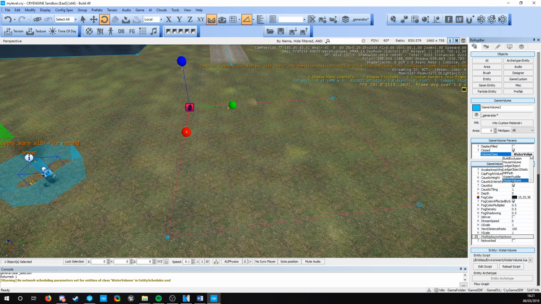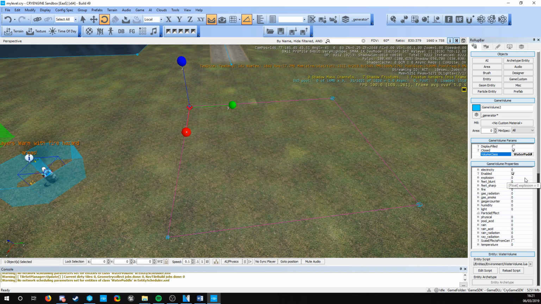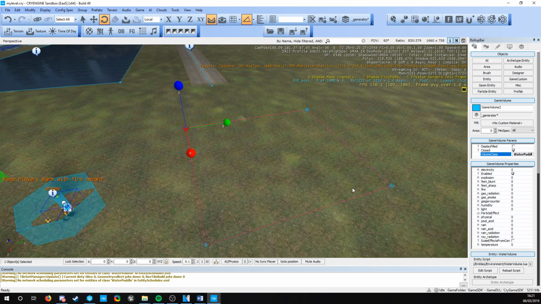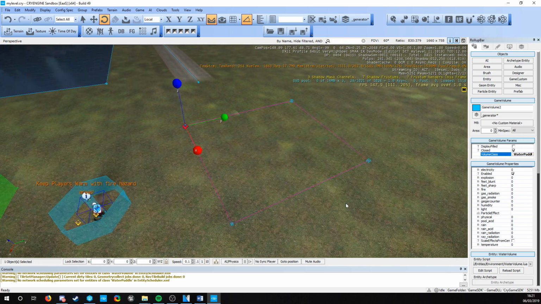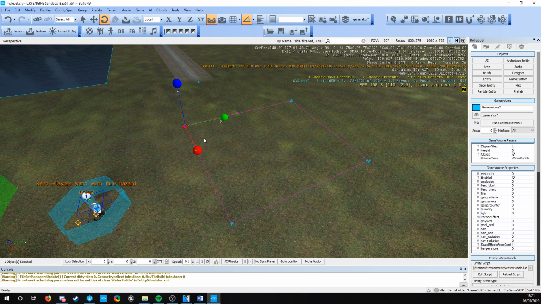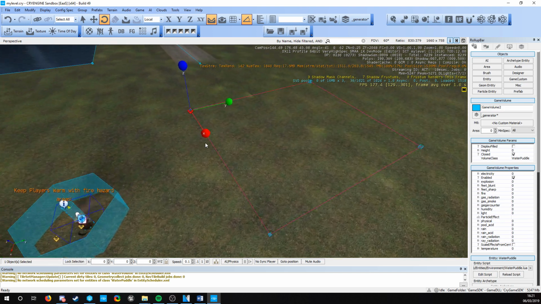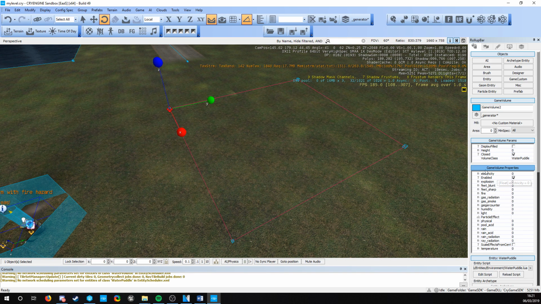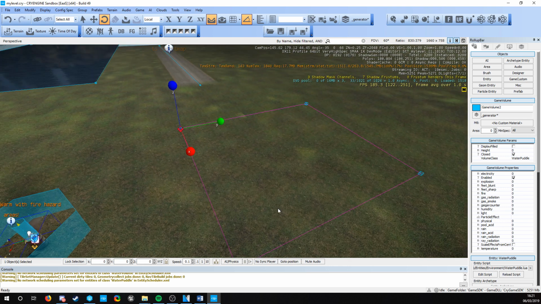And we want to change it to water puddle. Ignore the name, it's just the name. So now that's changed it to a hazard zone, or it's given us all the properties for the different hazards that we can give it.